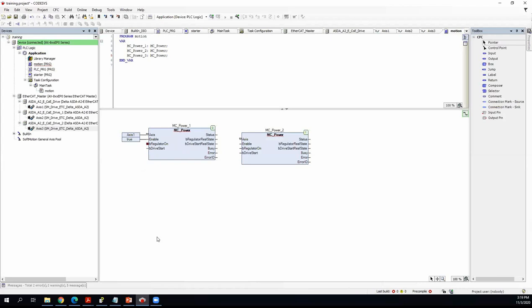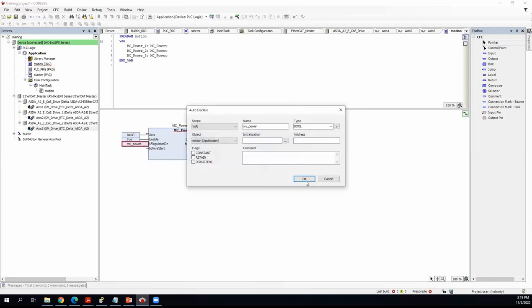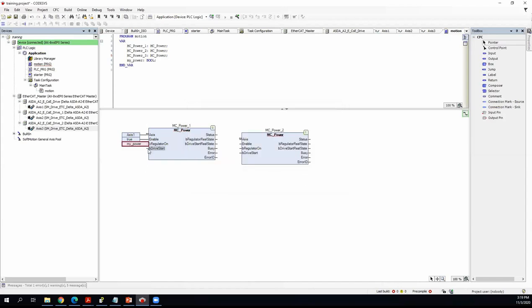But I want to control the power, right? So let's call it my power. And for quick stop, we can use the same my power. So here, see, it's already created. So this is for axis 1.